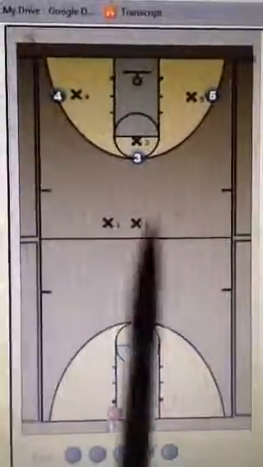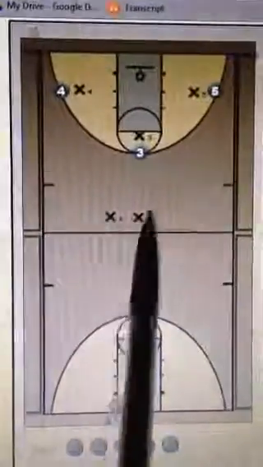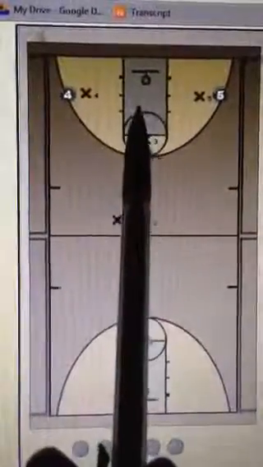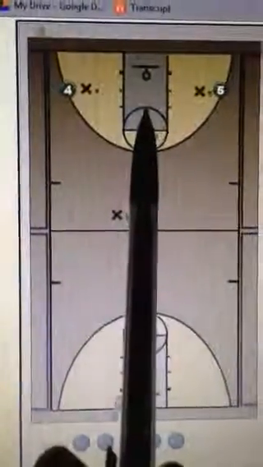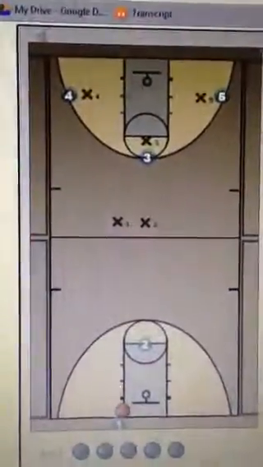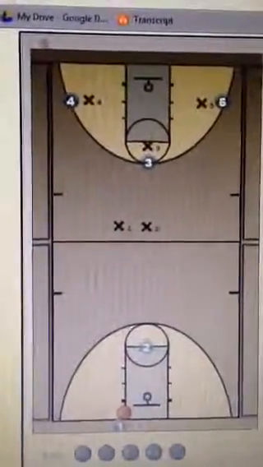Because what's going to happen is once we run number 1 enough times, their defense is going to start to know, and they're going to start to come over, stop number 2, and then number 5 is going to be wide open for a layup. So I'm going to play it again and talk through it.